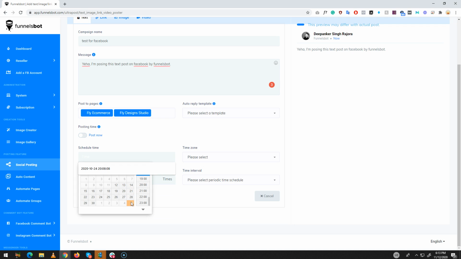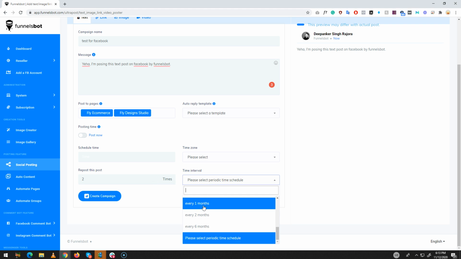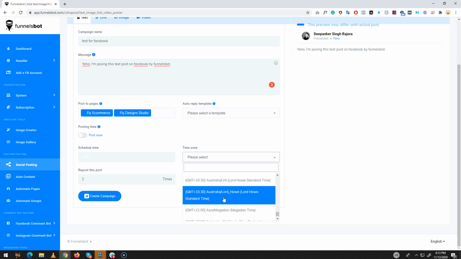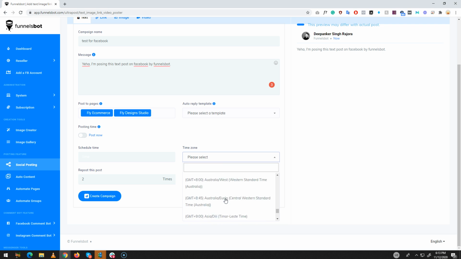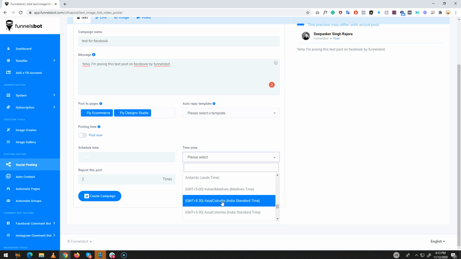You can put the schedule time, which date and which time you want to post, and repost this. Also you can choose how many times you want to repost it, every 1 month, 2 months, 6 months, you can give a specific time for that. And this is time zone. Also you can select which time zone you are living in right now. For example, I'm living in 5:30, so let me choose my Indian and Maldives times, or maybe Asia or Kolkata.